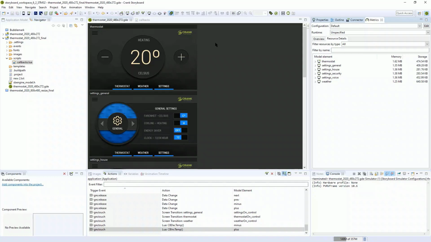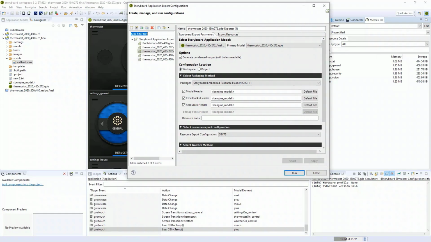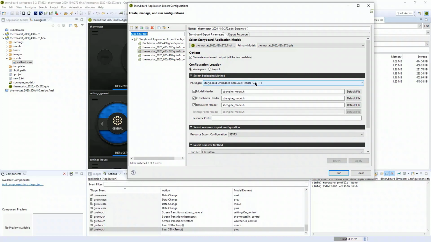So when we're looking at deploying this to a target, we're going to be exporting this model using our export configuration. And in this case, because I'm deploying it to a microcontroller target, I'm going to use our C++ resource header format. So this takes those model files, then those assets and script files, and represents them using our Storyboard virtual file system representation. What this is going to do is take those models, encode them in binary form, and lay them out using a structure.